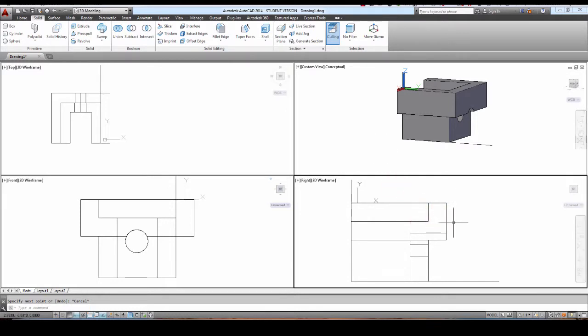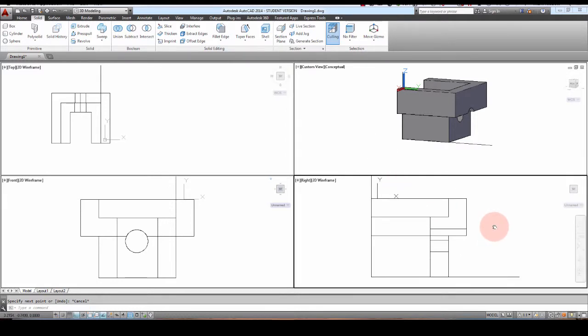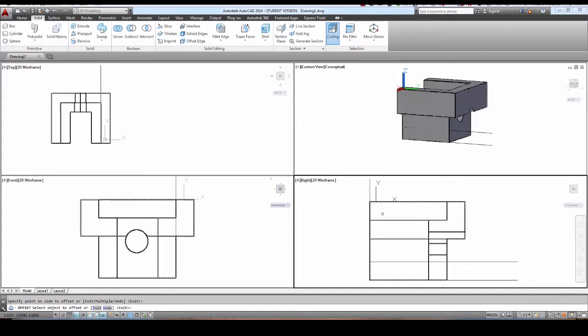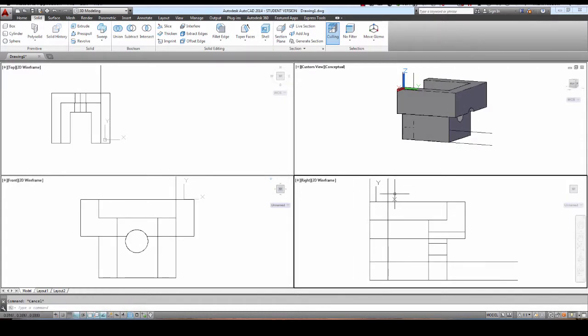Okay, so you can see here in our right hand side viewport we have those two lines. So if we use the offset command, let's do a 1/2 inch. We'll do this 1/2 inch up, offset that 1/2 inch over. So that gives me my intersection point right there, where I can draw a circle, and I can put that circle in just right there. Okay, so you can see that circle on that surface.